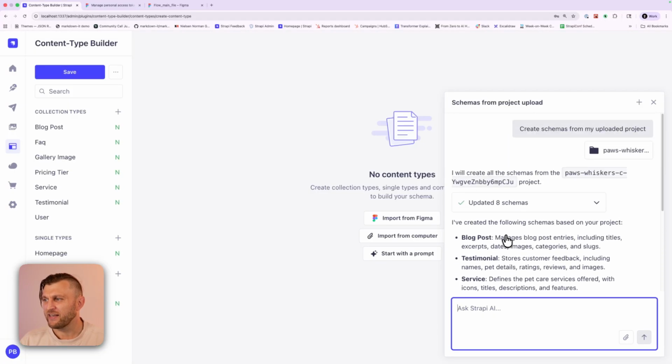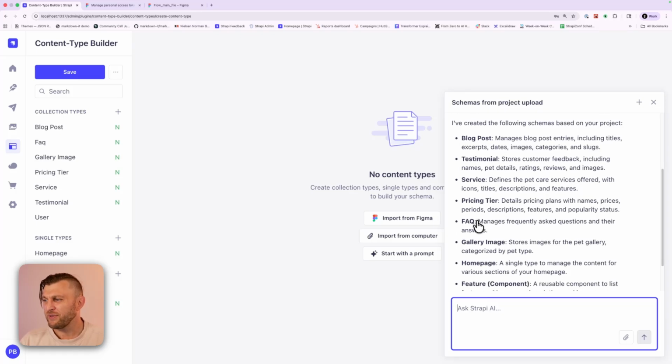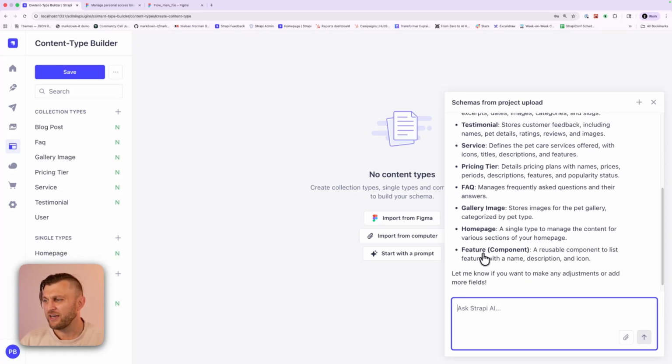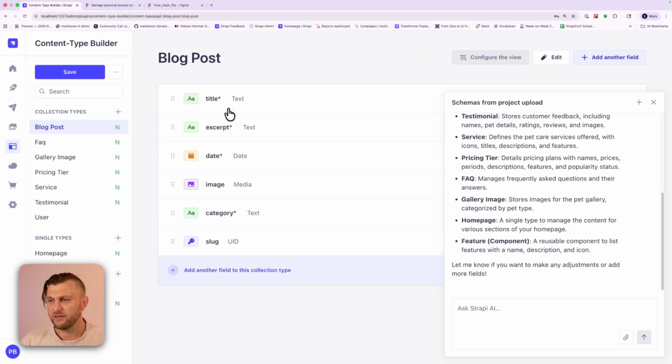So notice based on our project, it identified that we have blog posts, testimonials, services, pricing tier, frequently asked questions, gallery image, homepage, and feature components. So let's review our content structure and see how it did. So notice here we have our blog post, including general content. You can ask AI to prompt and add additional features. For instance, we are using blog posts and we have an excerpt, but what we actually want to have is a rich text for our content.